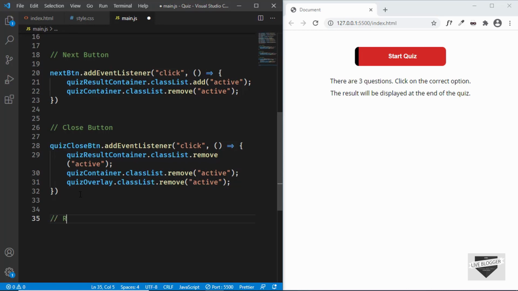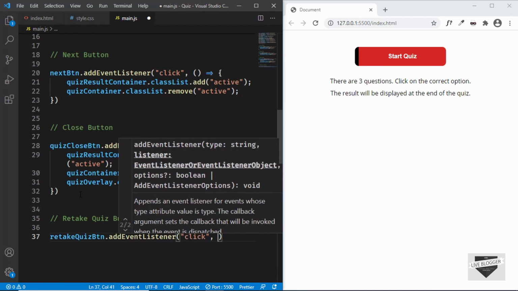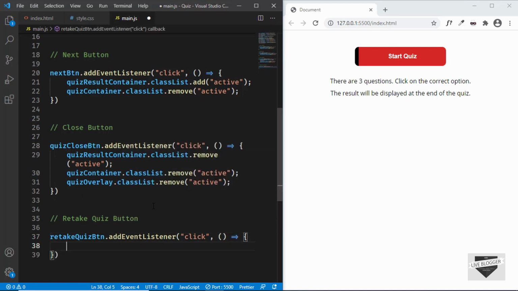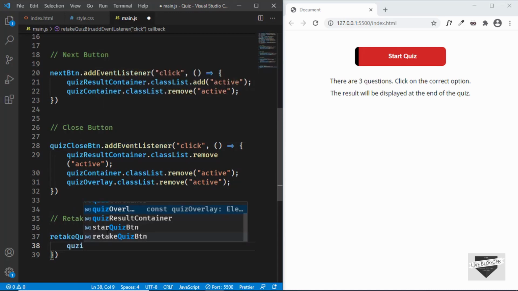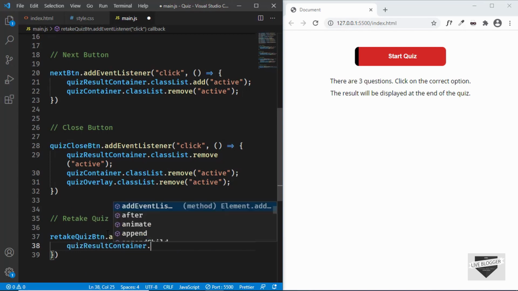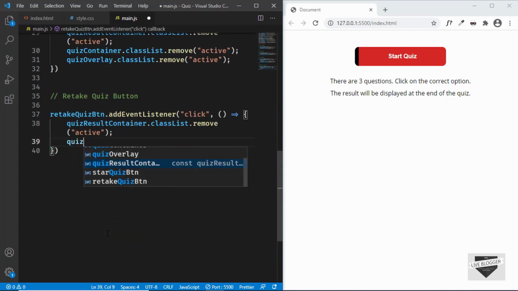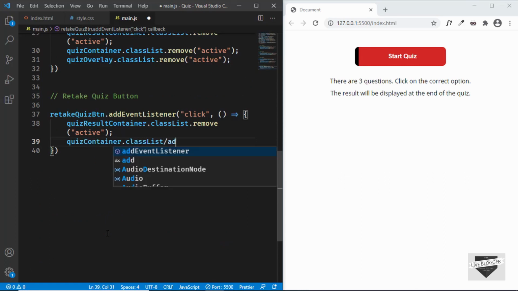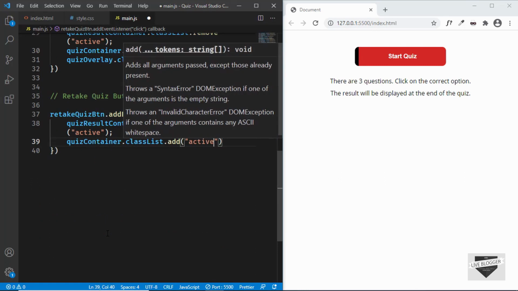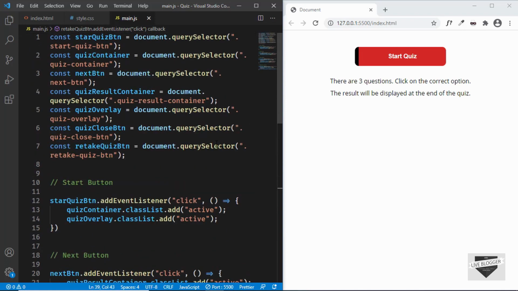And let's also write the code for the retake quiz button. So we'll just type retake button, and here we'll type retakeQuizBtn.addEventListener click, and we'll create a function. And when we click on the retake quiz button, we want to display the quiz screen and we want to hide the result. So we'll type quizResultContainer.classList.remove active, and we'll type quizContainer.classList.add active. Right, now let's see whether everything is working all right.